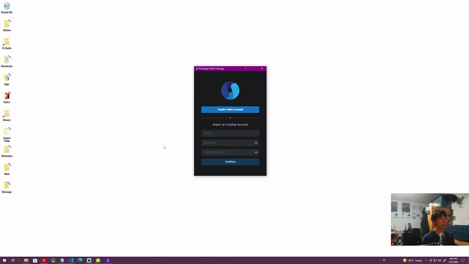Challenge. This is my application Discharge, which is a cross-platform desktop application that provides practical and secure data storage and uploading to IPFS and Filecoin.